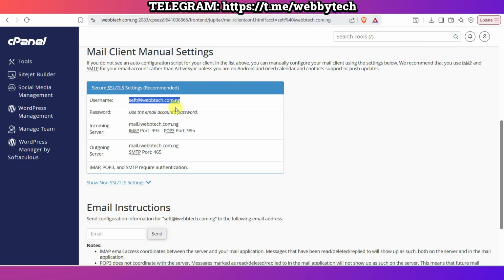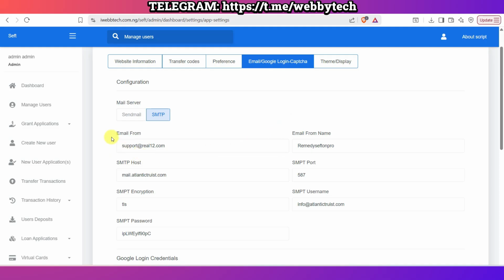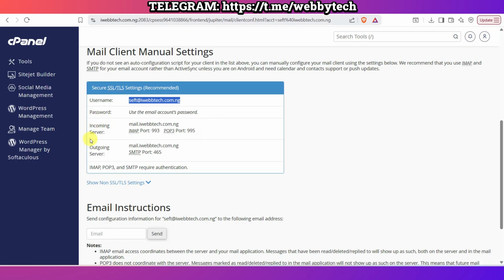Copy that and head back to the admin, and here it says the email from where the email will be coming from. Paste that right there, and here it says the username. I'll also paste that right there, and here it says the incoming, the outgoing. We only want to be sending emails out from the website, because it's only one directional, right? We're sending notifications and all the information, so we just need the outgoing server. We are not trying to receive, rather we're trying to send.